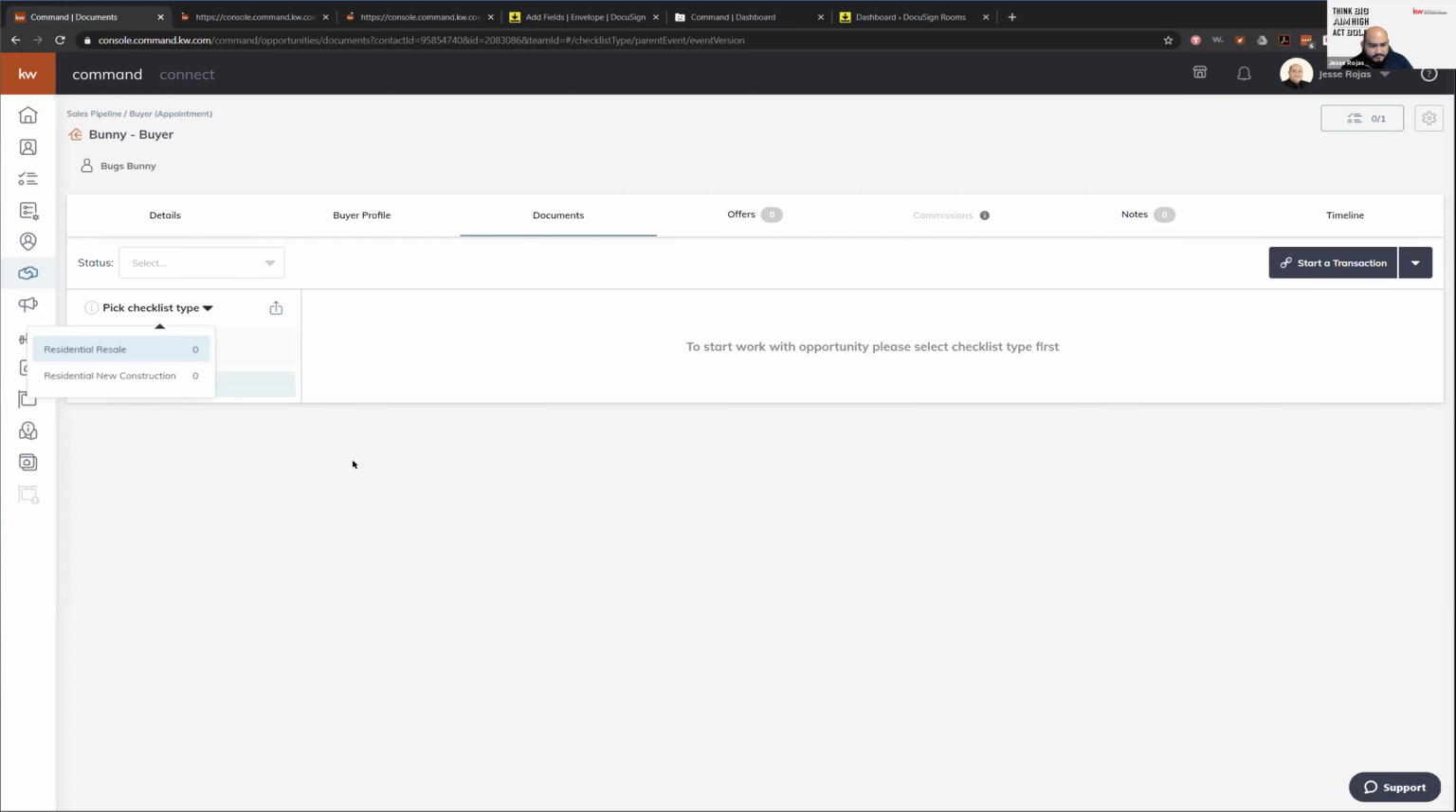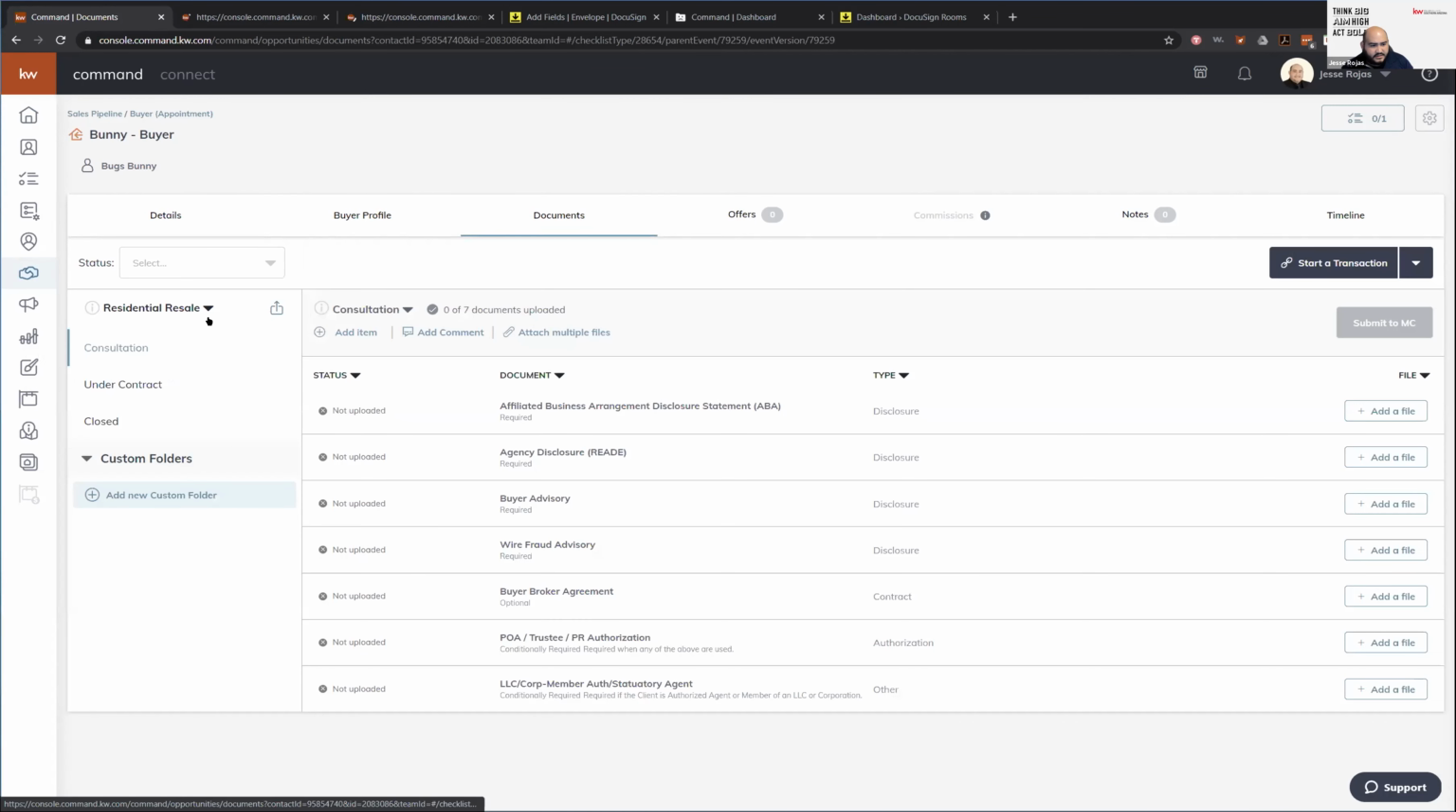Right, so residential resale, you see that drop down there? You've got to select the correct one. There would be more forthcoming, but there's the consultation folder, and here is where you would place that document. Okay, and here's where it says required, optional, conditionally required, right? So it makes it pretty easy.